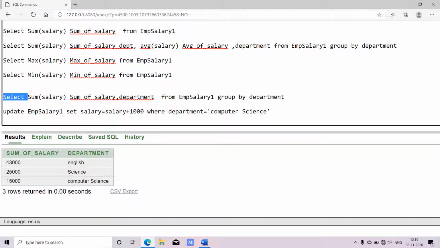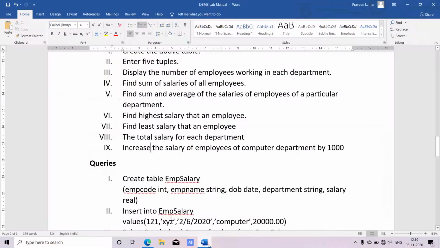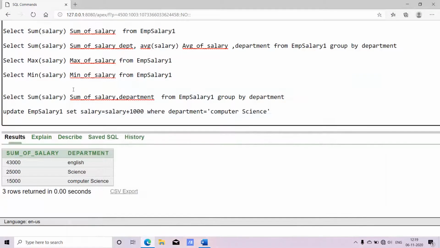So there we are going to use select. Whenever you want to change the value that is present in the table, in that case I will be using update. Okay, now the question says I want to increase the salary of employees of computer science department by 1,000 rupees. Okay, so that is I need to update which table, employee salary 1. I need to set what I need to change. I need to change salary. What I need to increase, I need to increase the same salary value by how much amount? 1,000 rupees. What is the condition? The condition is computer science, that is department should be computer science.